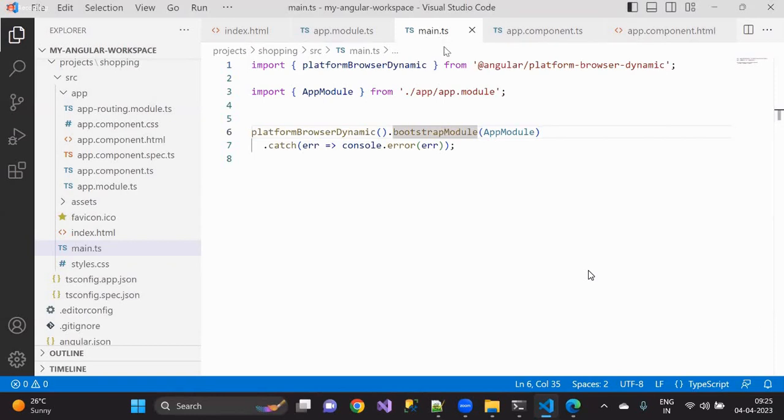Now, what is meant by bootstrapping? I will tell you. Bootstrapping is the process of converting a static DOM into a dynamic one. Whenever you want to convert the static DOM into the dynamic DOM, there we use bootstrap. Now, my main.ts file will load which module here? Which module is loading here? Tell me.